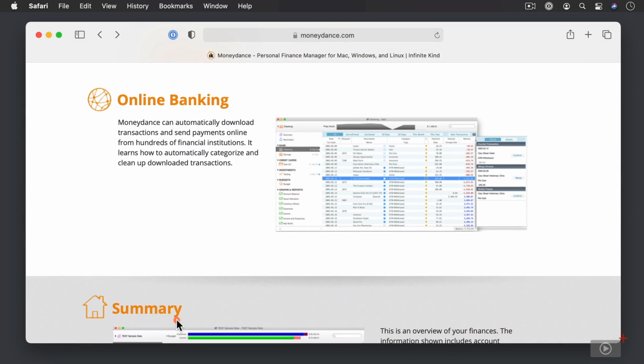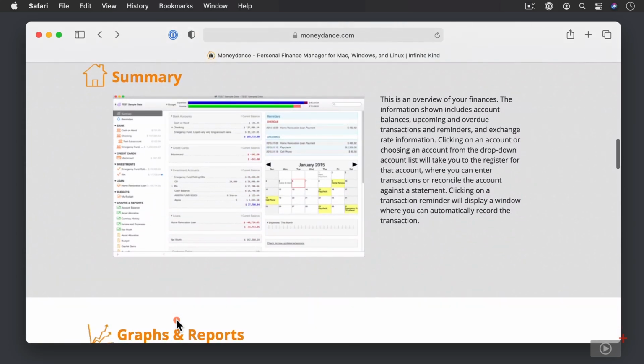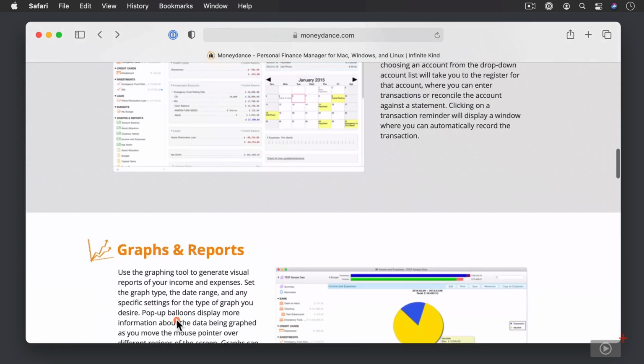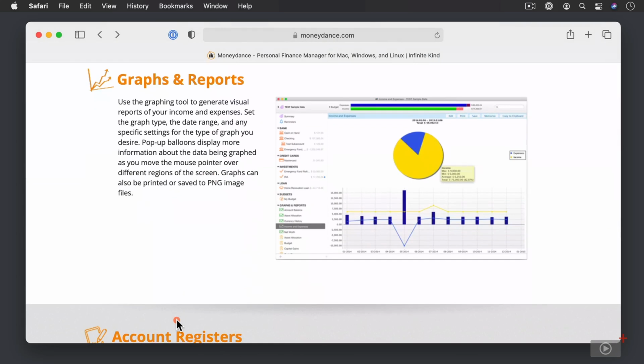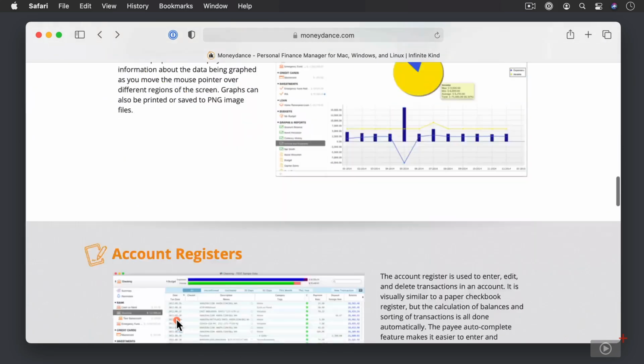It does have online banking. This is really nice that I can download transactions and send payments online. A lot of other software packages I've looked at have charged for that service, so it looks like this is included in the application itself. So I do like that. Down here, it looks like it has a summary page, which is really nice. I like that. There's some graphs and reports, and I use reports to track my money.